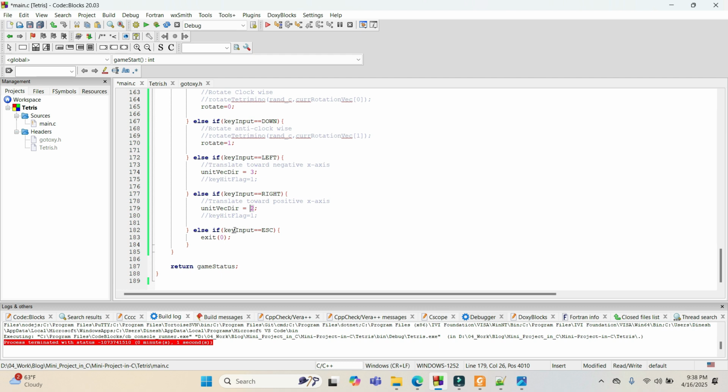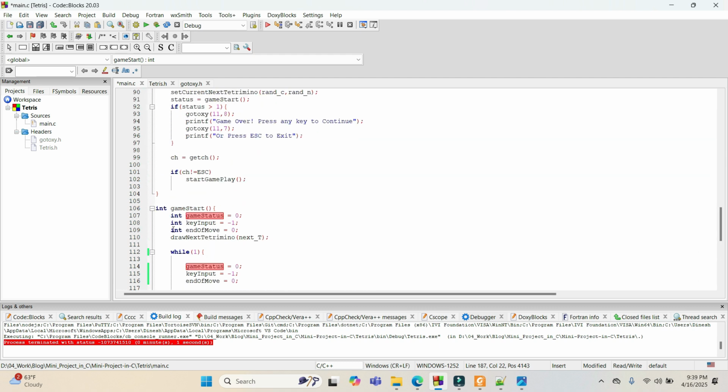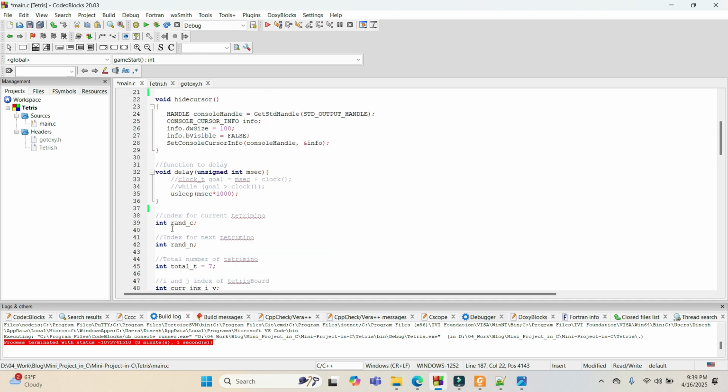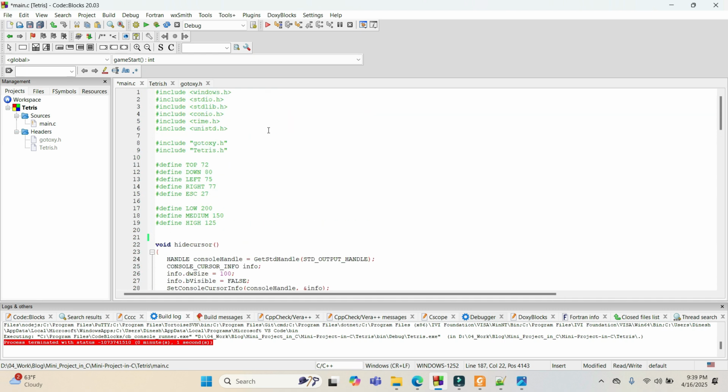And at last, if keyboard input is the escape key, then we will exit the game, and we will return the game status here. Yeah, that's all, and this is the end of the game. I hope you understood the concept.